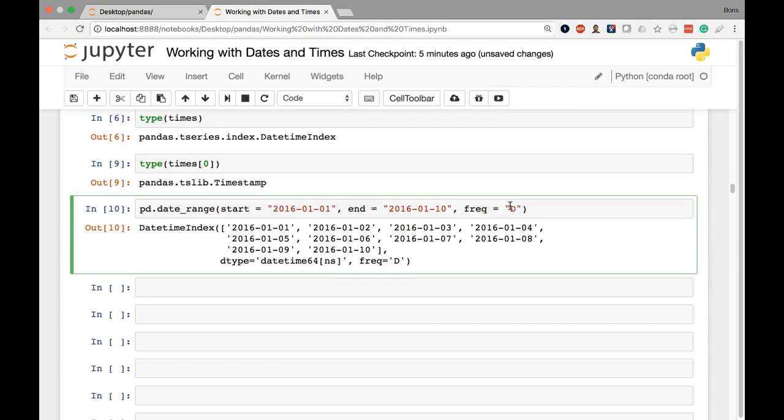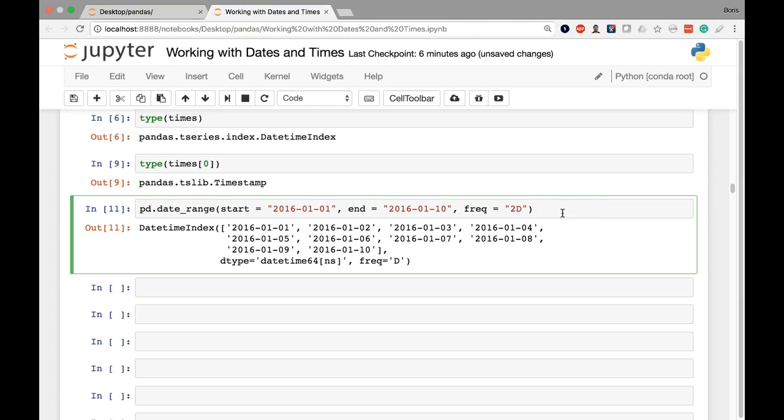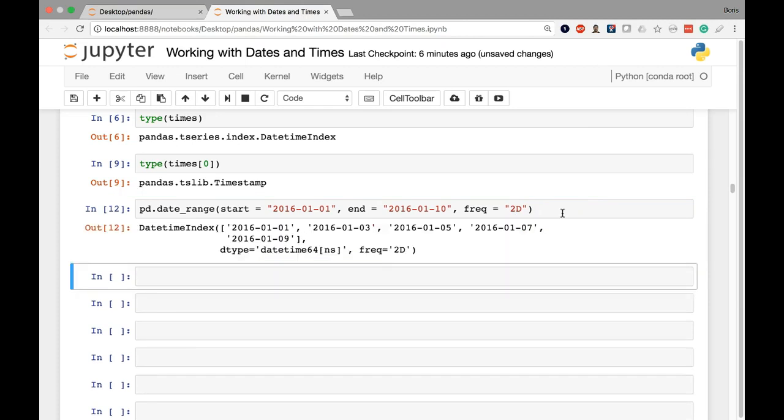So D is basically 1 day. In fact, I can put a 1 in front of here to indicate more specifically that I mean 1 day, and it's going to start and proceed towards the end in increments of 1 day. If I replace this 1 with something like 2, predictably what it's going to do is start still at the 1st of January and proceed towards the 10th in increments of 2 days.